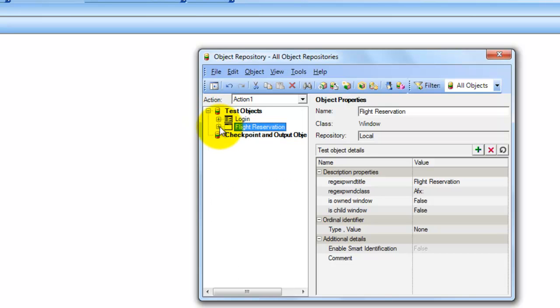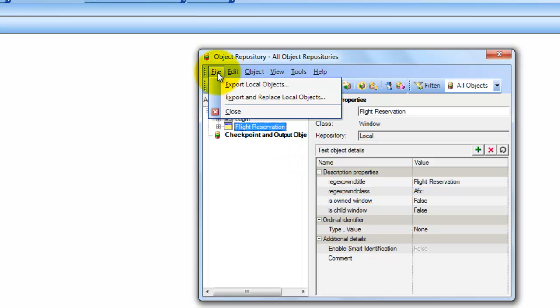If you want to associate these objects only with the associated action, this is called the local object repository, and these objects will be associated to your current action only. But if you want all these objects in different actions in different tests, then you have to create a shared object repository. For that, you just click on file, export local objects.